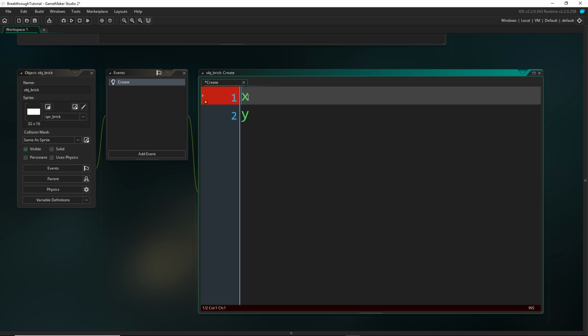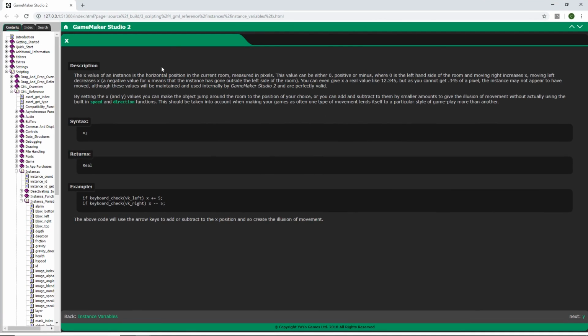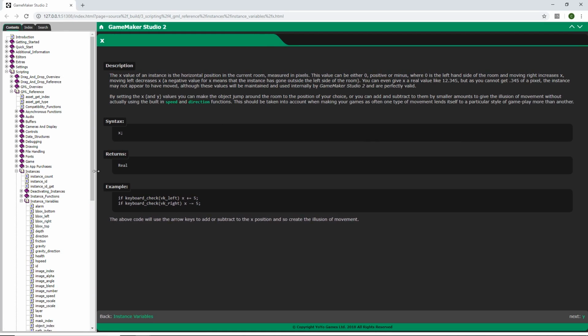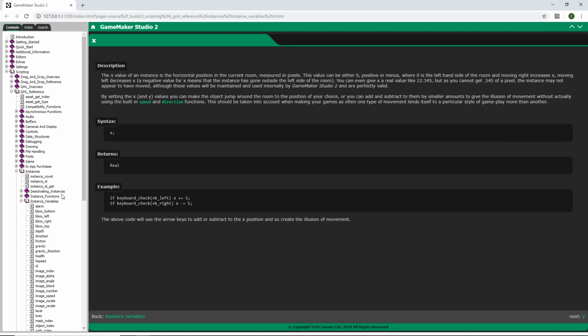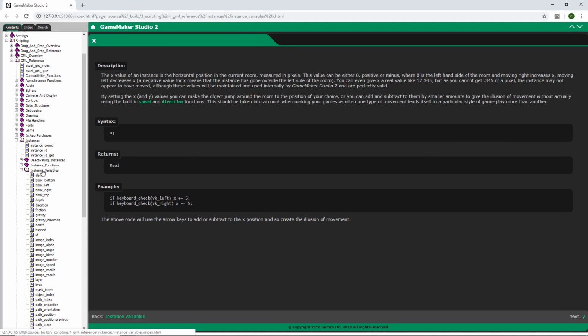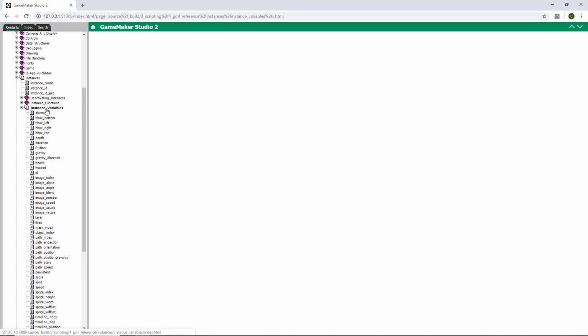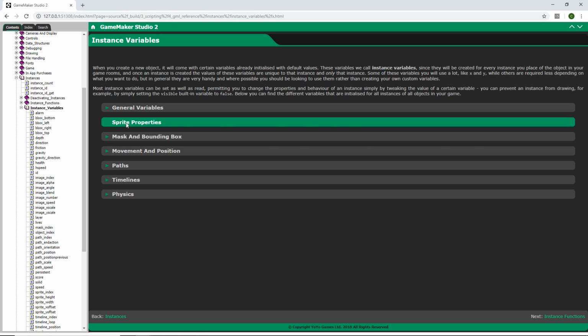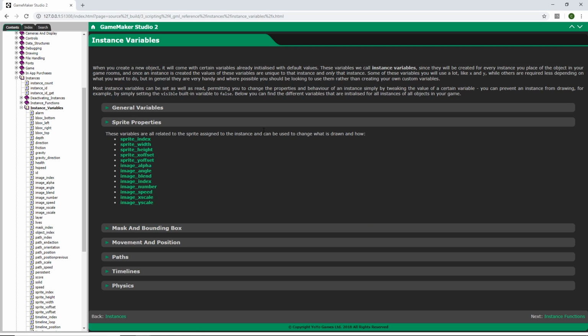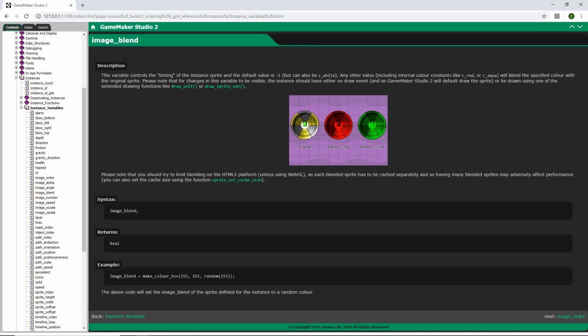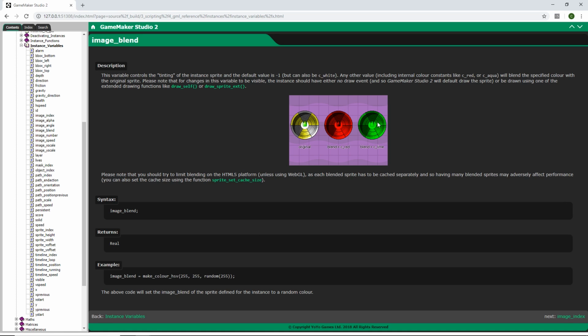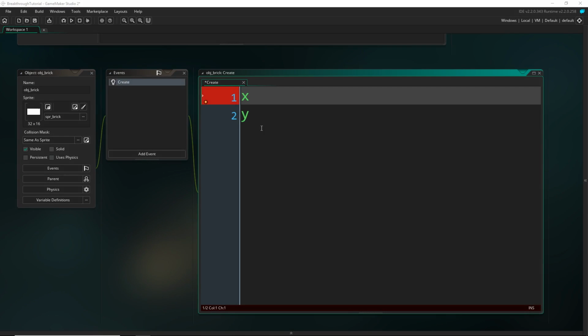And what we can actually do is if you middle click on this, it's going to bring up the documentation page for it. And you can actually read about it. So this is the documentation, and over on the left we can see, right here, instance variables. So the X is just one of many instance variables. So what I want to change is one of the sprite properties, so the color of it. And that is called the image blend. And as you can see, we can use the image blend to kind of tint the sprite. So this is what we're going to do.